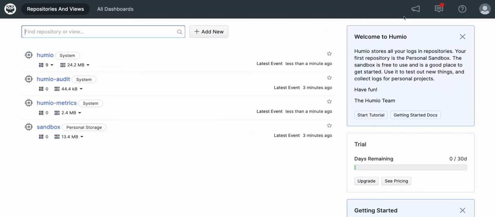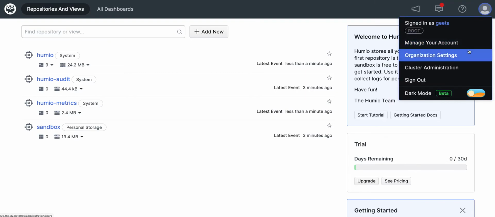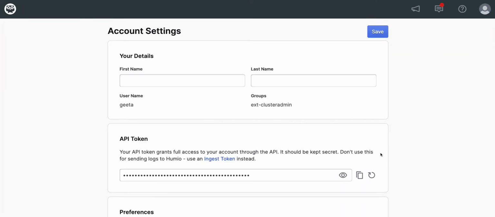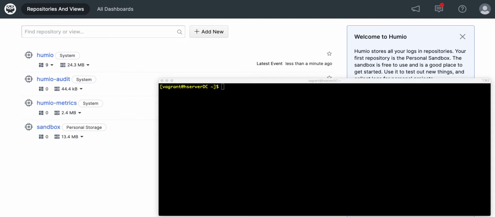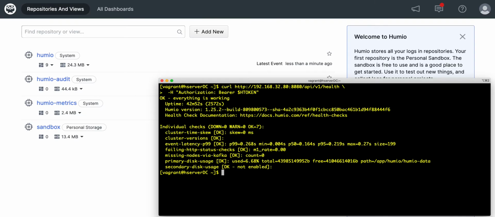To show the token we're using, you go over here to your user ID, go to manage your account, the account settings, and grab that token there. I'll bring up a command line, and we'll type in our first curl request. Simply hit the endpoint and pass it a token. And that gives you a nice update on how your cluster's doing.